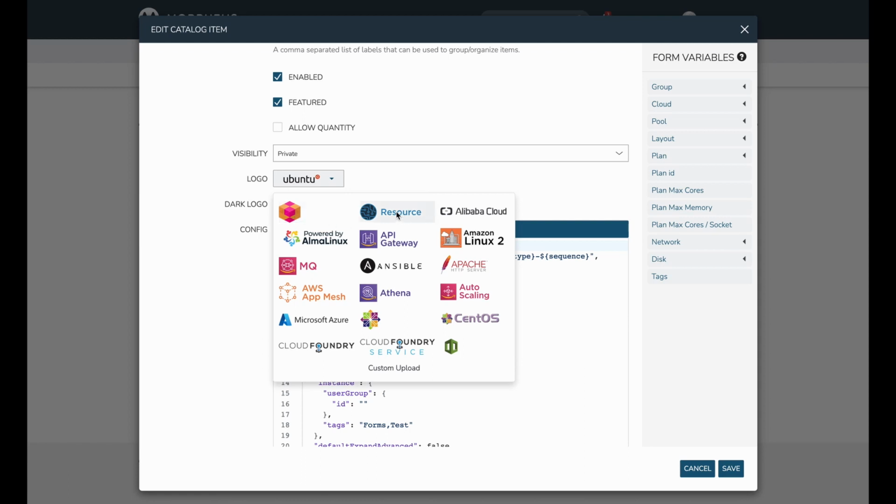So in the past, if you didn't set a logo, Morpheus would use this default resource logo, and that was fine except in situations where you had very large catalogs and no one was setting logos. You would have very large catalogs that had all the same logo repeated over and over again. So now Morpheus includes a logo builder. If you don't have a logo available, you can just go ahead and create one, and let me show you how that works.